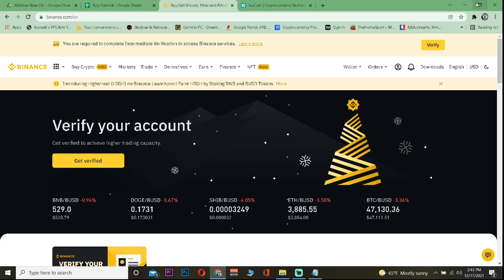Now with that said, Tether is a stable coin whose value is equivalent to $1. So 1 Tether equals $1 and it's always going to remain $1. That's why it's called a stable coin.